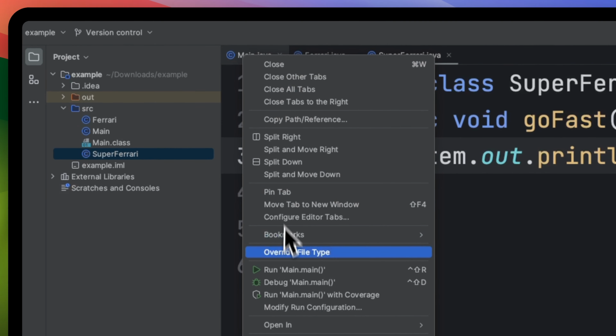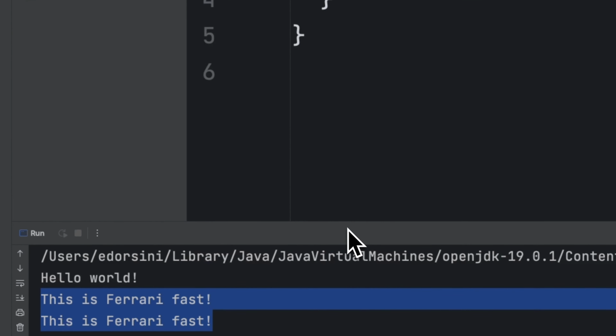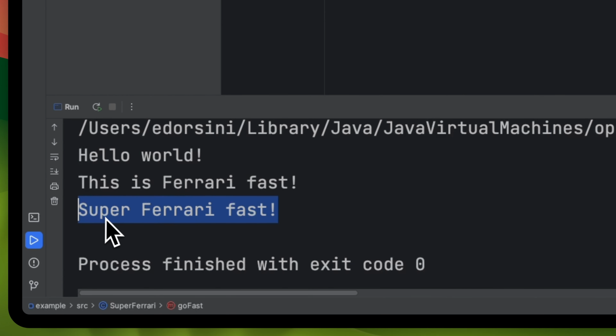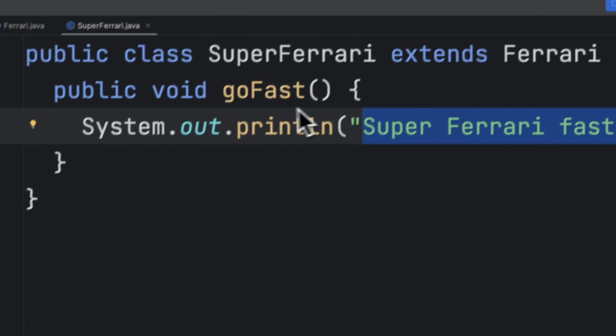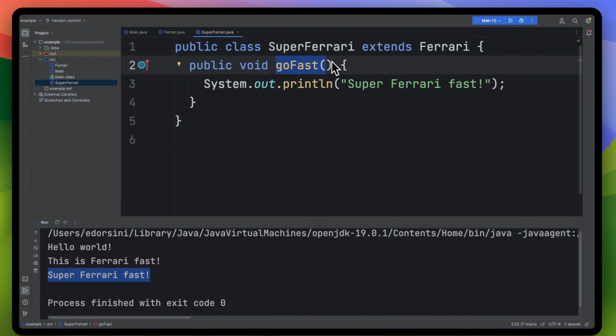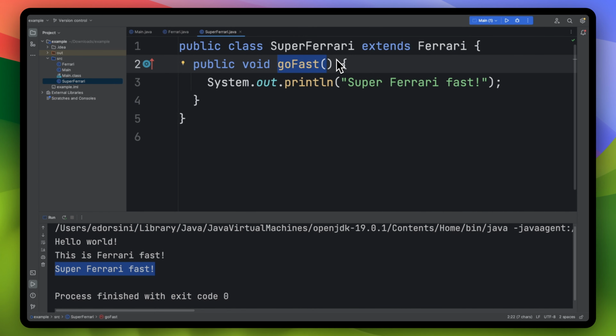So if we run it again, we know that in fact we are overriding this method because we're getting Super Ferrari fast. We're overriding it, and at runtime, when we run this program, this go fast method from this Super Ferrari class is going to be invoked. That is overriding, and I hope this helps.